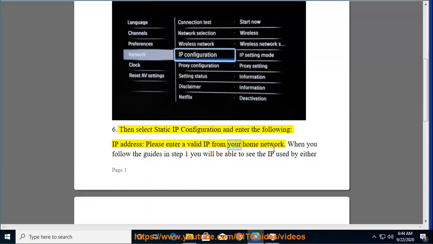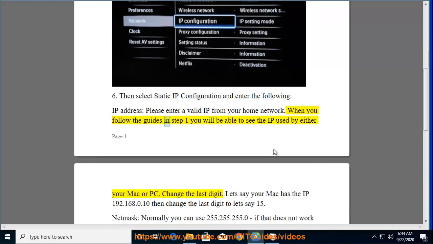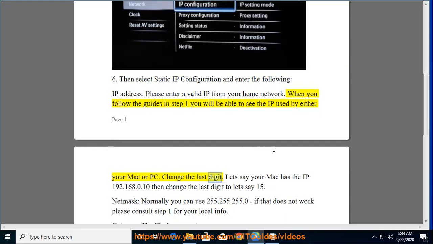Please enter a valid IP from your home network. When you follow the guides in step 1, you will be able to see the IP used by either your Mac or PC. Change the last digit. Let's say your Mac has the IP 192.168.0.10, then change the last digit to, let's say, 15.